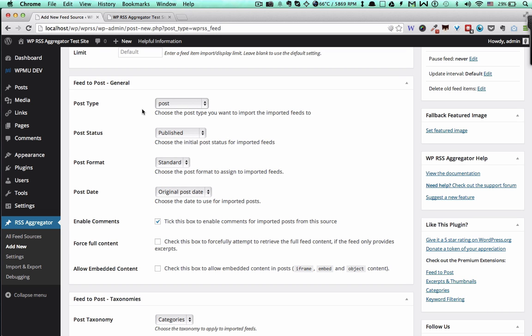Next, we have the post status. This is very important. What are we stating here? We're stating what the initial post status for imported feeds will be. So you can set them as draft, published, private, or pending review. These are the states that you might be accustomed to when creating posts manually. In this case, I'll just leave it as published. Many users like to use the draft option so that they can go in and do their own edits before publishing an imported item. So these two, published or draft, are the most popular options.